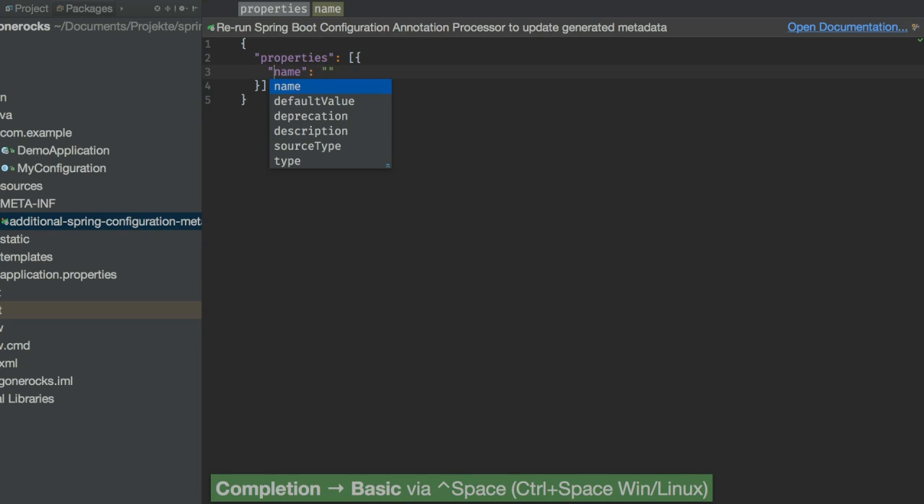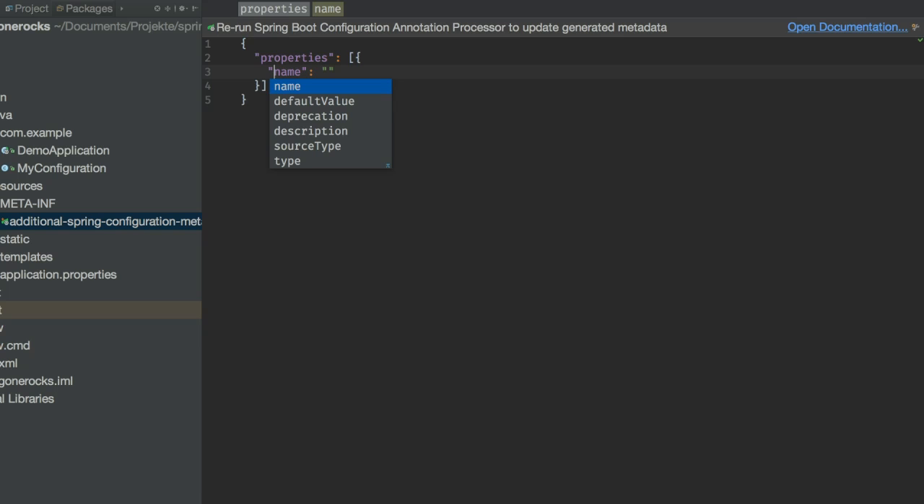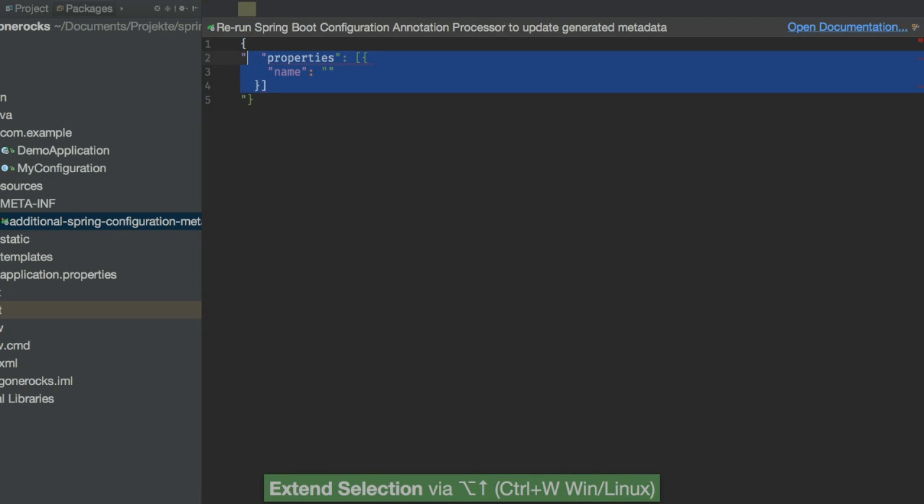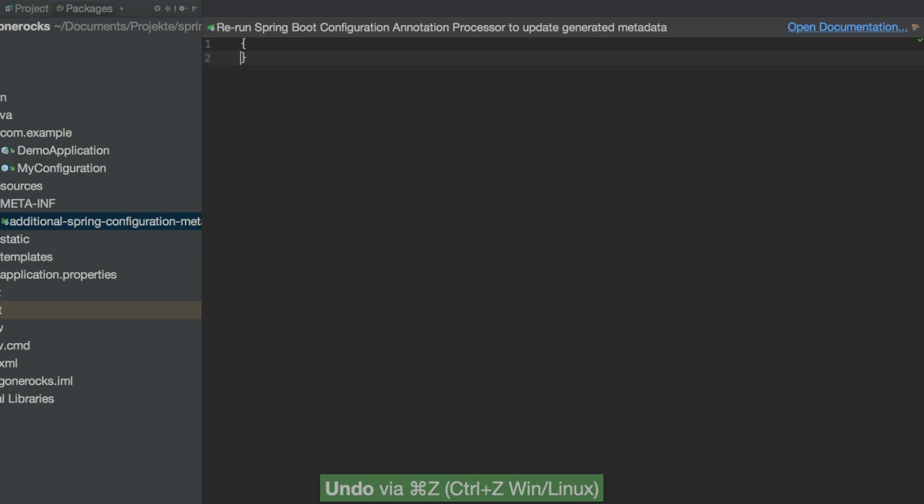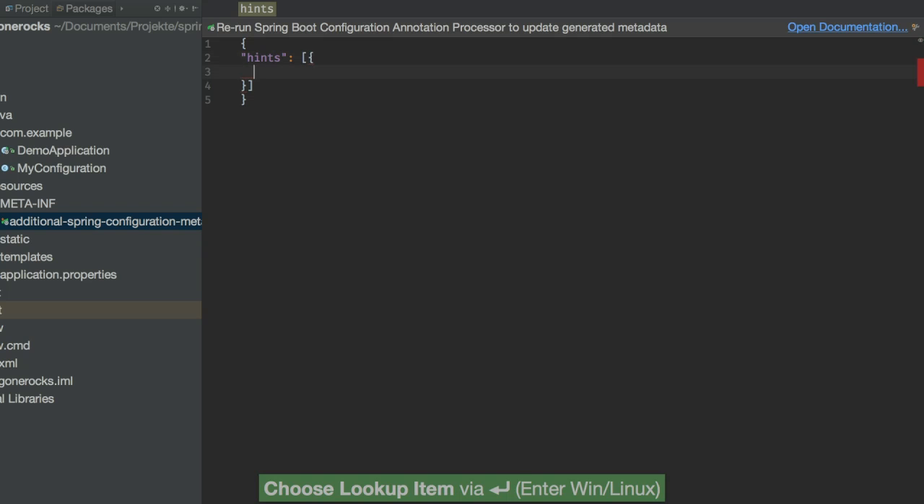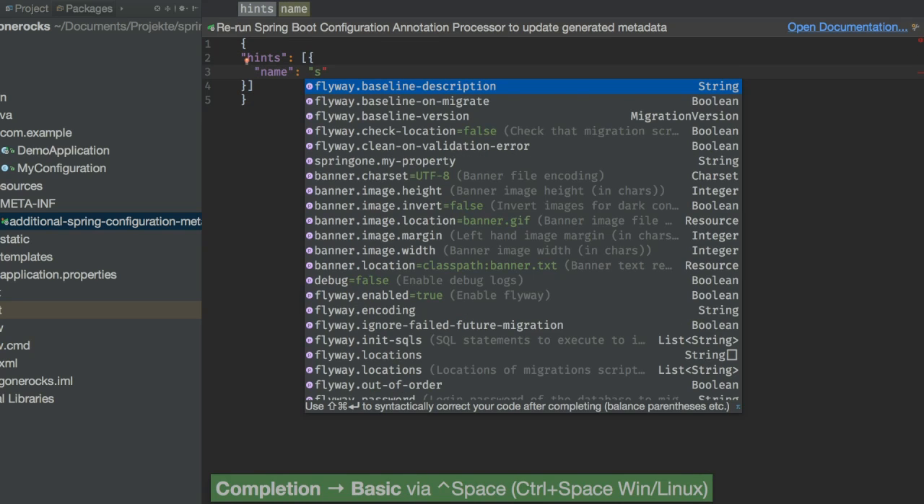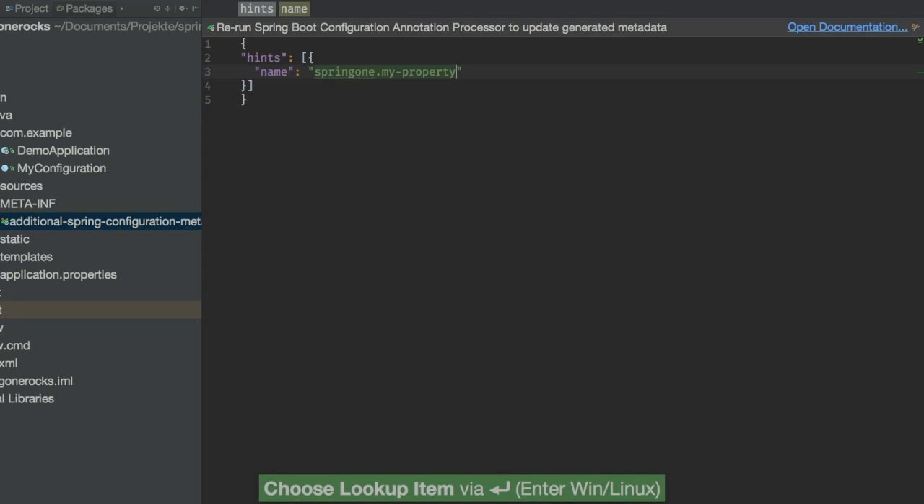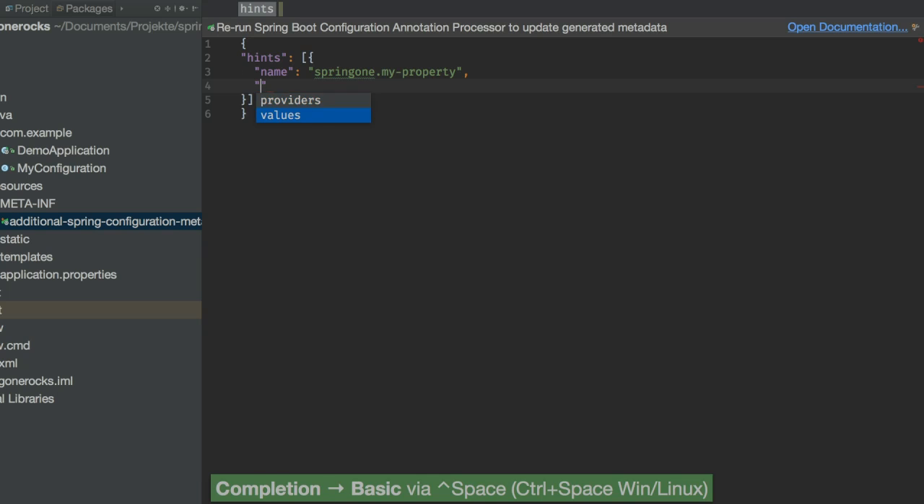But let's say for some reason you can't, and it needs to be a string, whatever the reason, and you still want to have auto-completion. Spring Boot has defined additional metadata that you can write to provide additional hints to that property. And you'll see also that you get auto-completion in that JSON file. So if you don't know what you have to write, you just ask the IDE to help you.